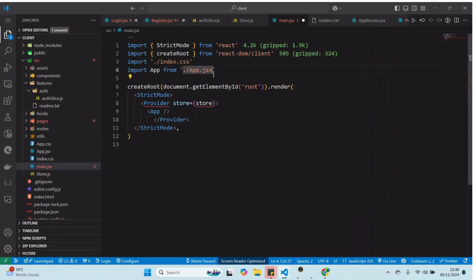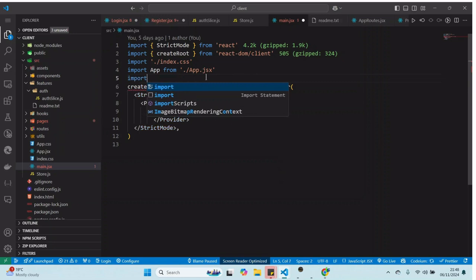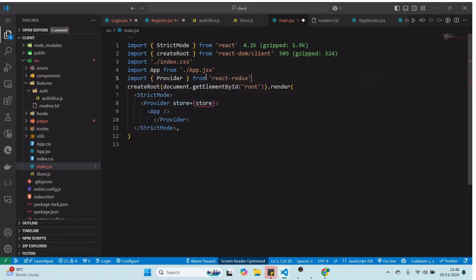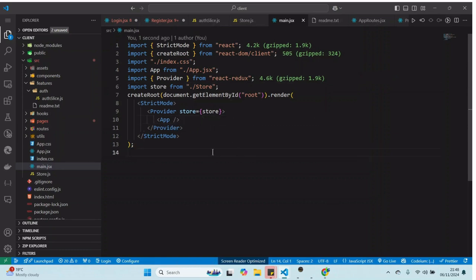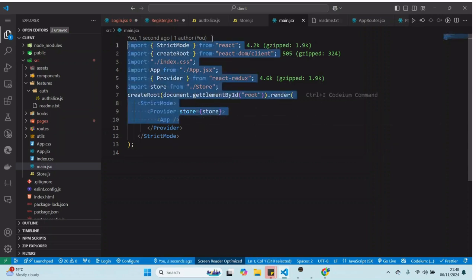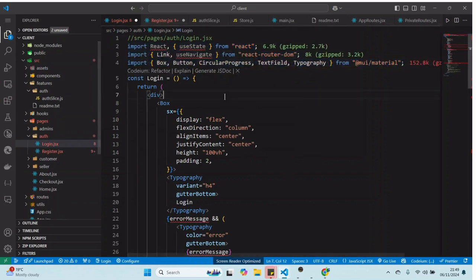But now we need to import. We need to import the Provider from Redux, and then we need to import the store, which is the configuration file. Then we save that, and go back to our login.